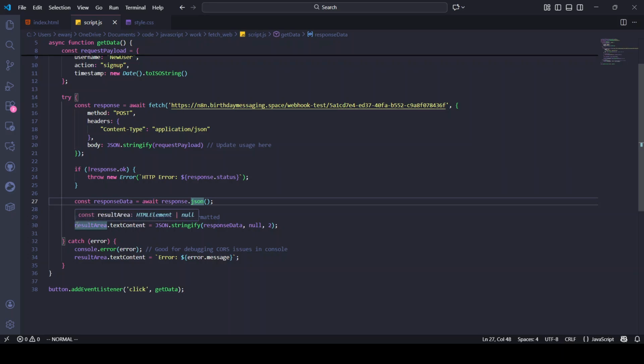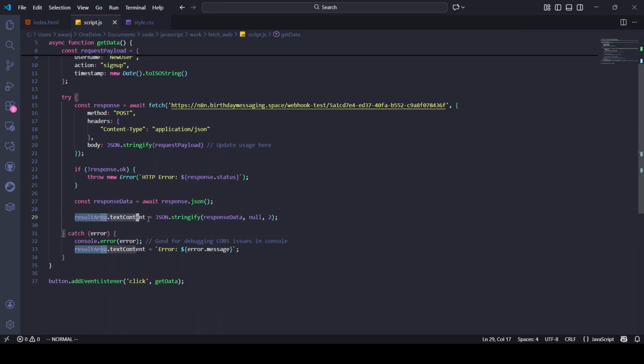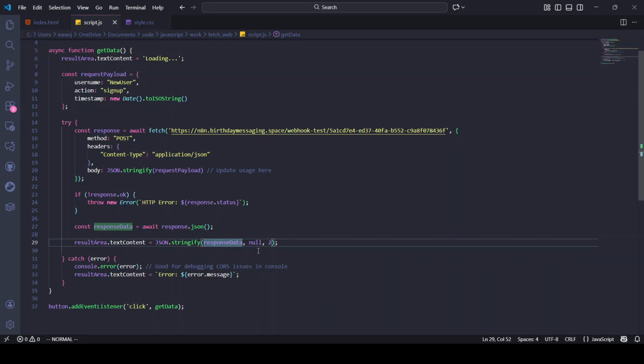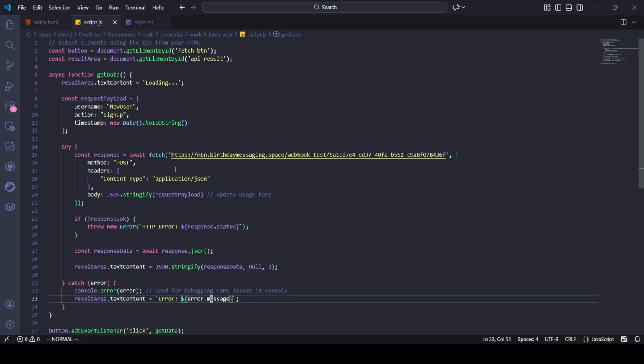Then you have the result area content. So you set the result area to the content, and then if there's an error, you just send the error message. So it's a pretty basic program. The most important part you need to remember is the fetch command, as it runs the API. And thank you for watching, and bye bye.